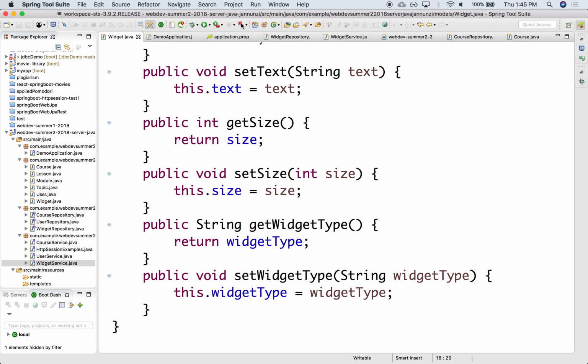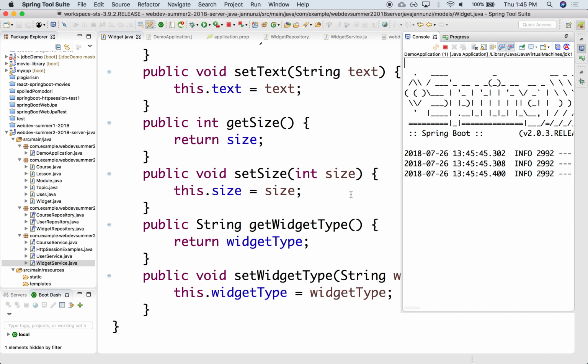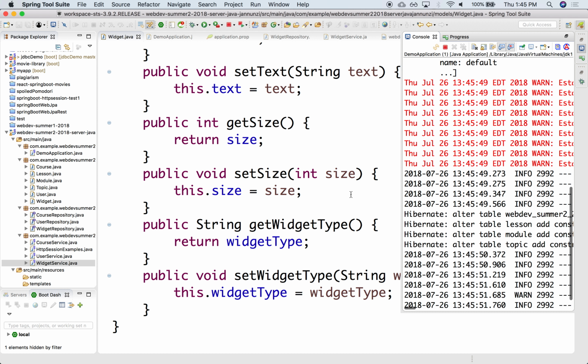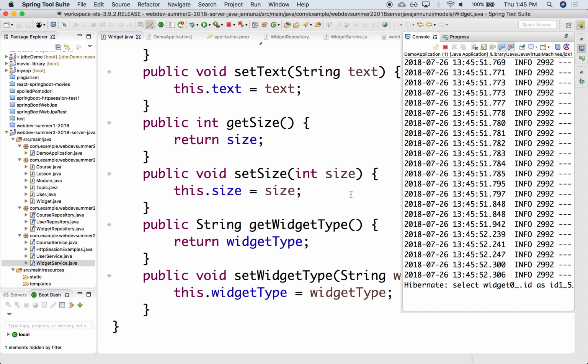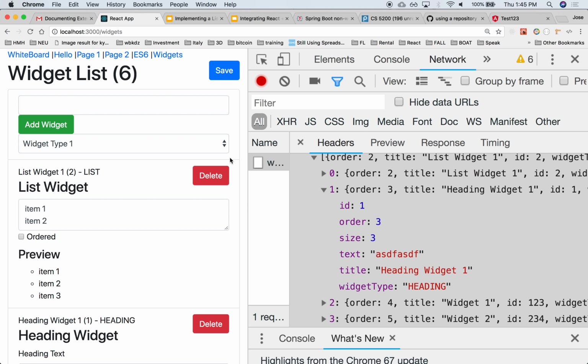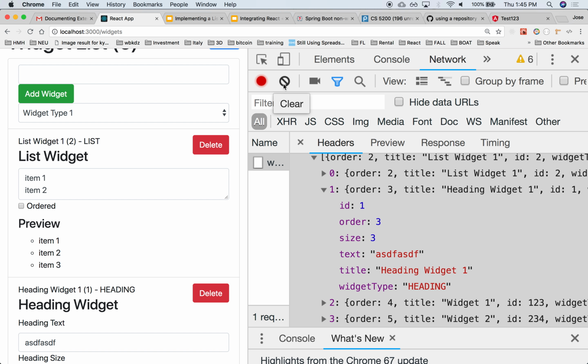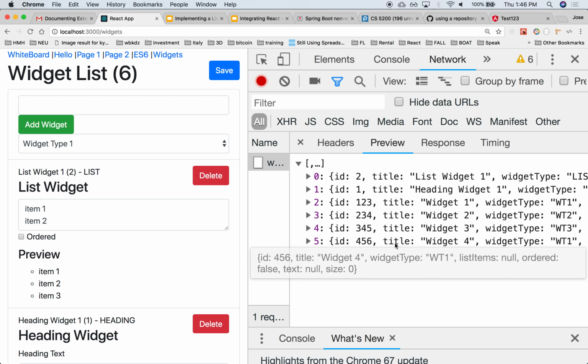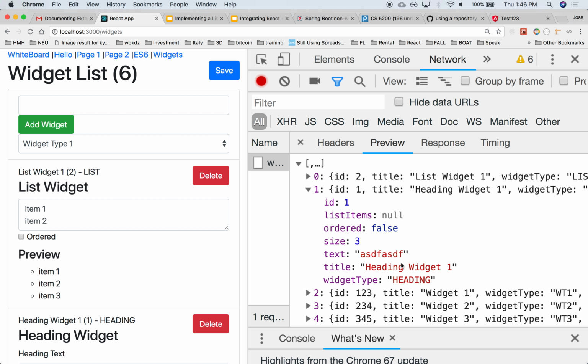Let's start the server. Let's make sure that at least it echoes back exactly what we sent it, minus maybe the order, which we didn't add just yet. We'll add the order in a minute. Okay, we have the server running. Let's save it again. Let's clear this. Let's save it. Okay, it responded. This is the response. Let's see that it responded correctly. Very good. The size is correct. The title is there. The widget type. So it is getting to the server and it's echoing back exactly what we sent it.